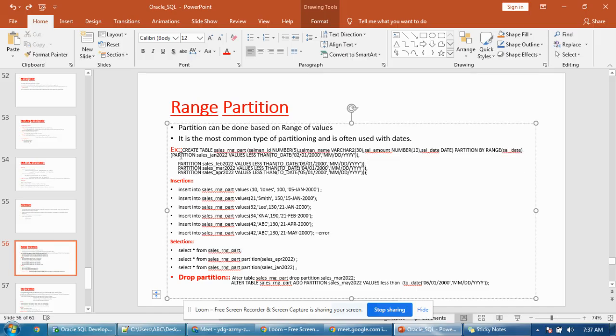Okay, and you are doing partitions on a monthly basis, not the daily basis or the yearly basis. You have to specify how you are doing the partition.